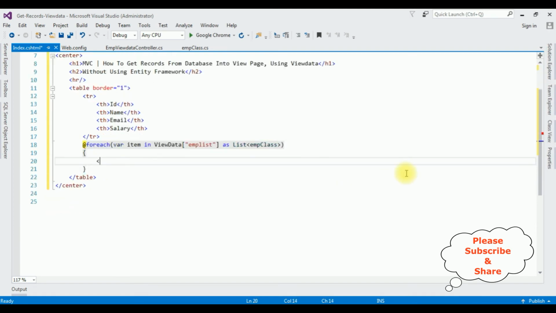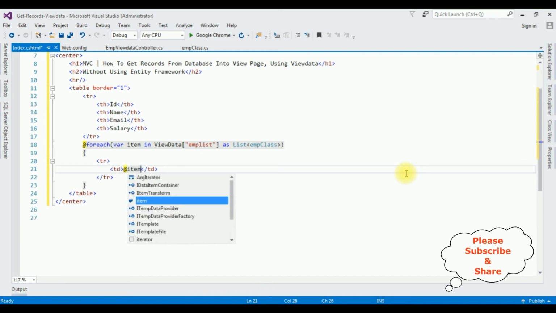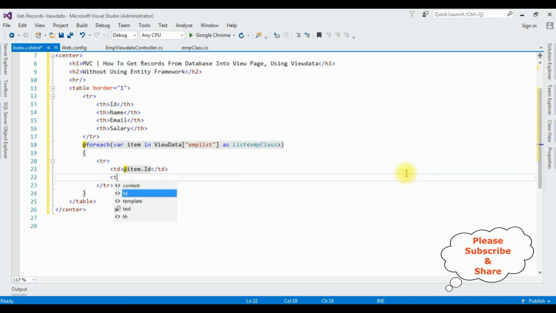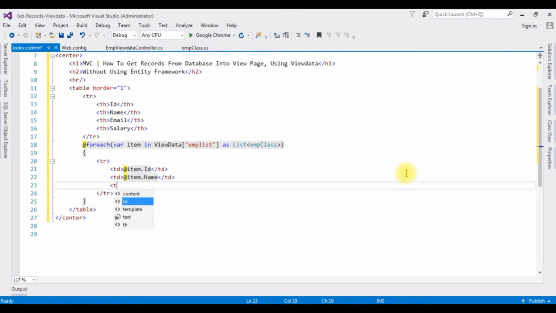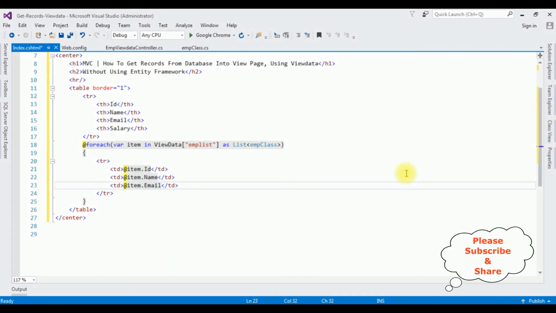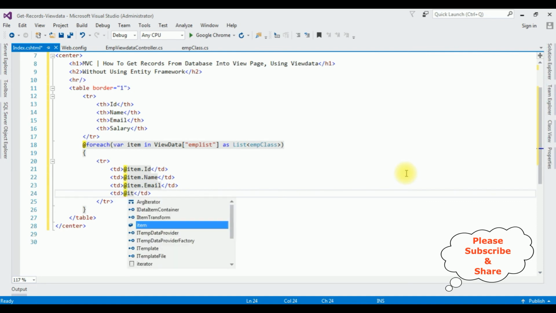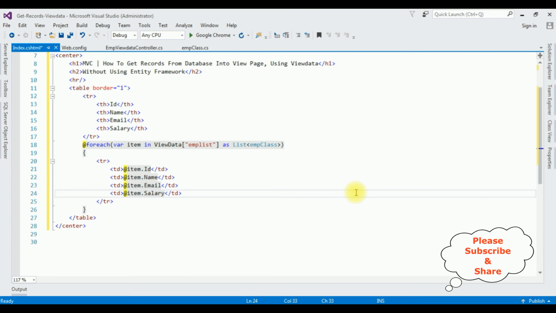Now tr, td @item.id, td @item.name, td @item.email, td @item.salary. That's it, we have done the complete coding part.